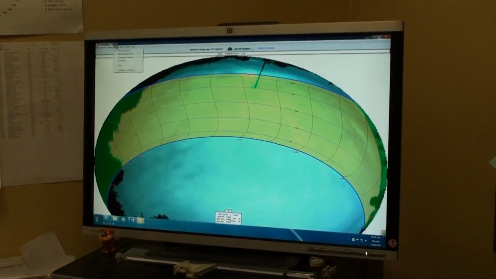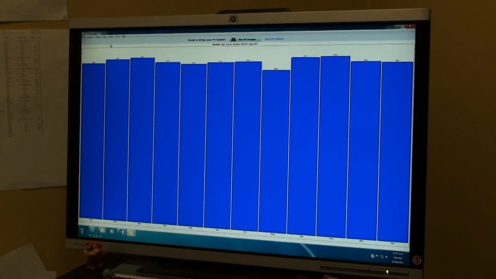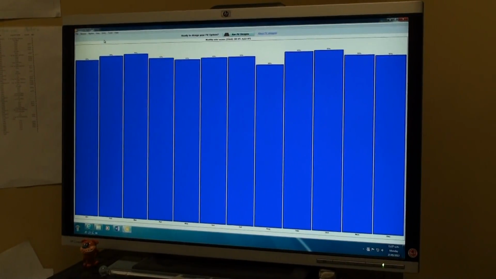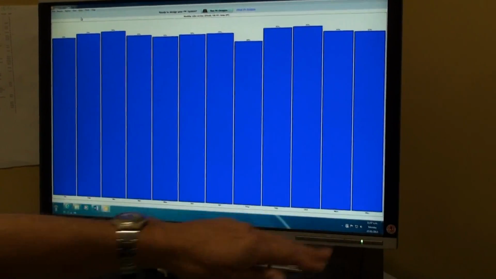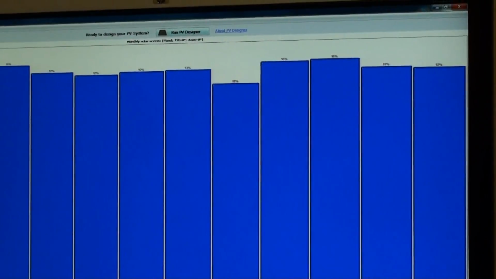Now we can view multiple images here, so we can now see our monthly solar access. Again, we were able to view this on the screen outside. It just basically shows us for the months of the year and percentage, so pretty much August is our worst month at the moment.